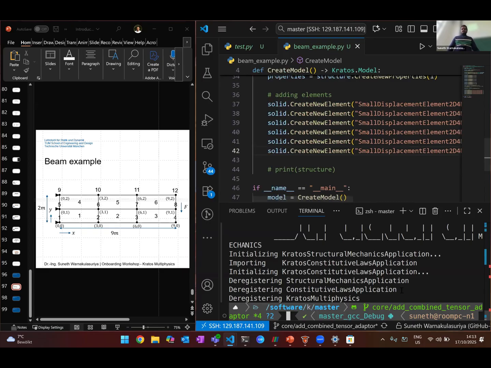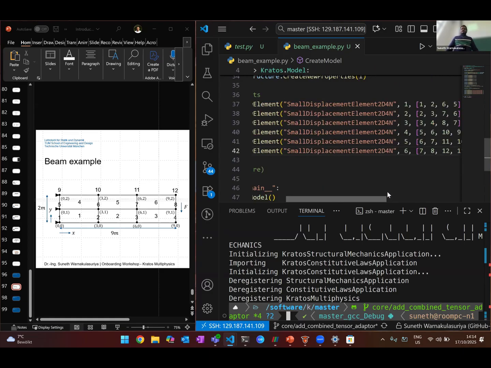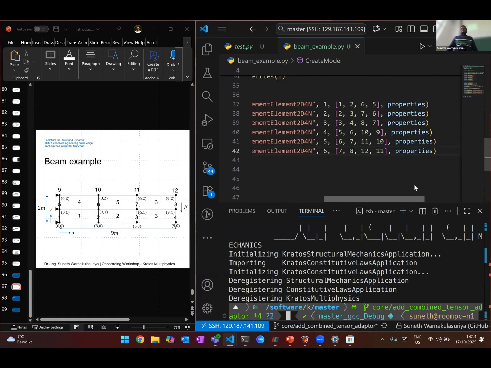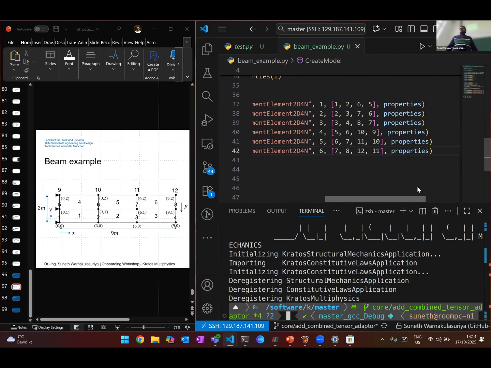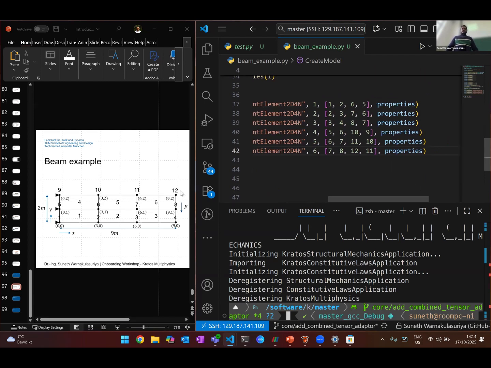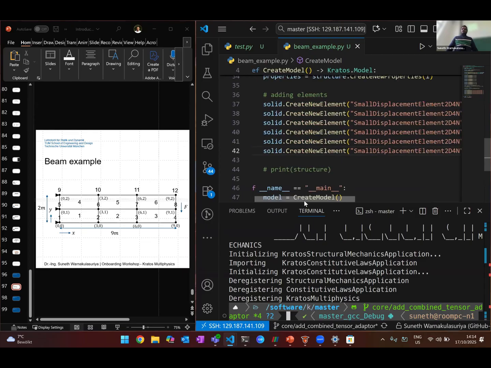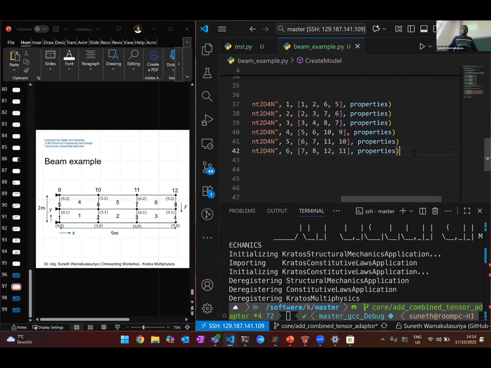And now we have created the elements. Just to make sure everything is right, I will run it to see no errors. No errors. So we created 6 elements. Now, okay, nice. We have the domain. But how do we apply this distributed load? For that, we need conditions. That's what we had in the Salome one, the load. So let's add the load.